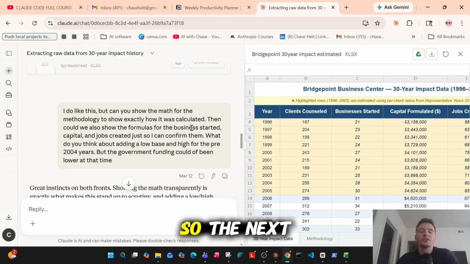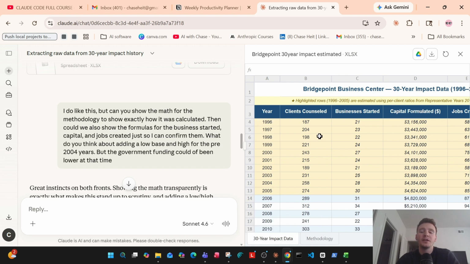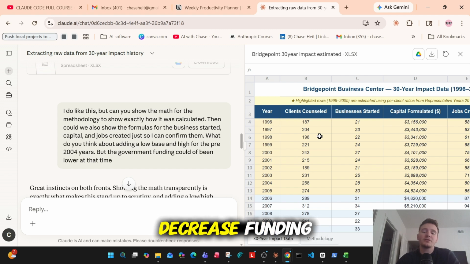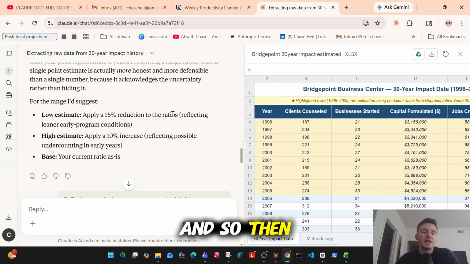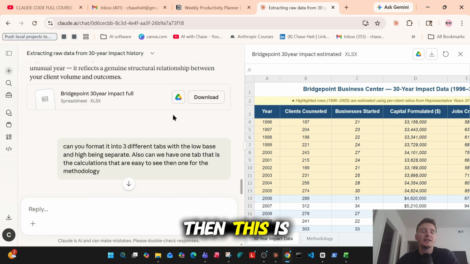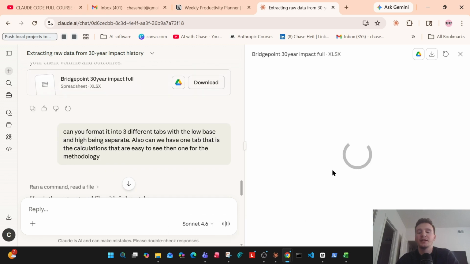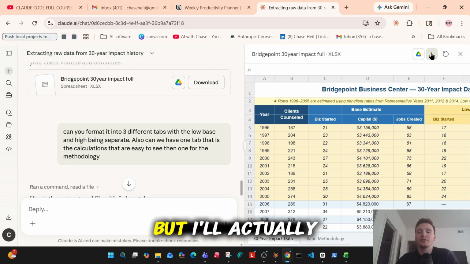So the next thing I did was I wanted it to actually calculate me low, base, and high cases for this data, just to take into account maybe decrease funding, increase programs, stuff like that, just to give me some options and to show what this can do. And so then it gave me again some more questions and I filled out those, and then this is what it gave me.